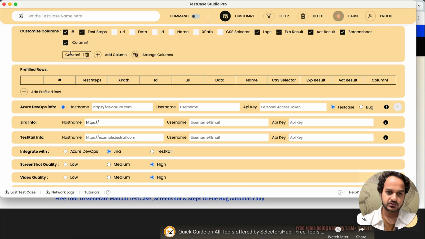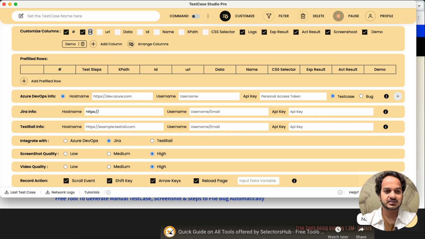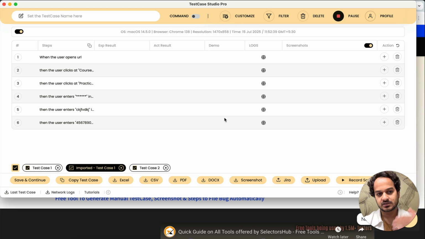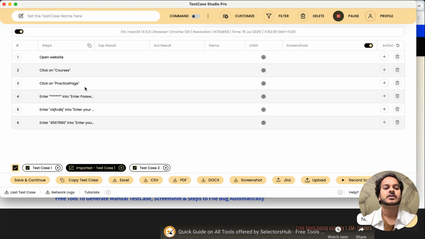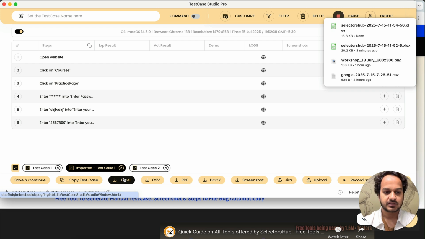Suppose you have added a few more columns, like demo. And you have renamed this column, in place of test steps. You have this in your downloaded file, for example, this one is there. Let me convert it to the default one. So suppose in your sheet you have downloaded steps and these columns were there. Now we have downloaded this, all three got downloaded.